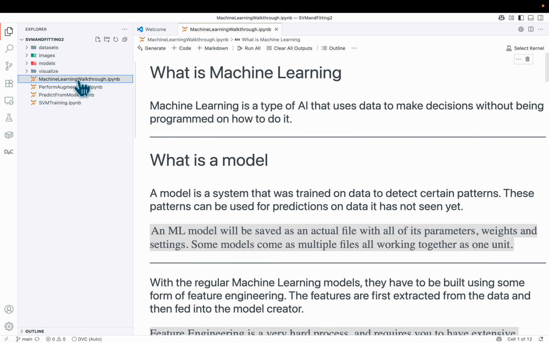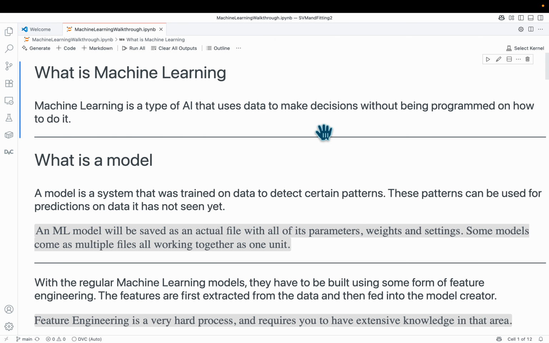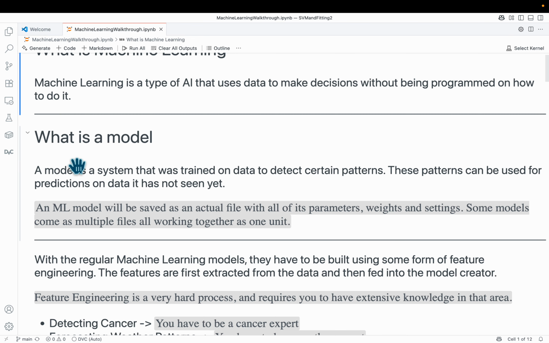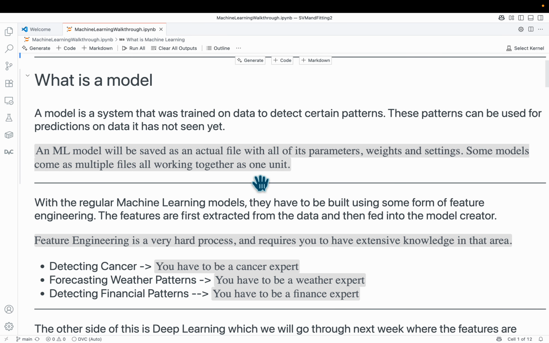What is machine learning and why do we use it? So machine learning is a type of AI that uses data to make decisions without being programmed on how to do it. So rather than writing functions, we're using these models to make the decisions for us. A model itself is a system that was trained on this data to detect certain patterns. These patterns can be used to perform some kind of prediction on data that it has not seen yet. Models themselves are saved as actual files. They contain all the parameters, all the weights, all the settings that we have trained on, and then they're saved somewhere, and then you load them and you use them to predict something new.